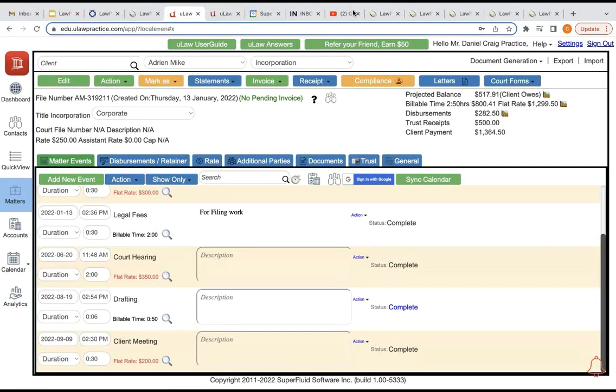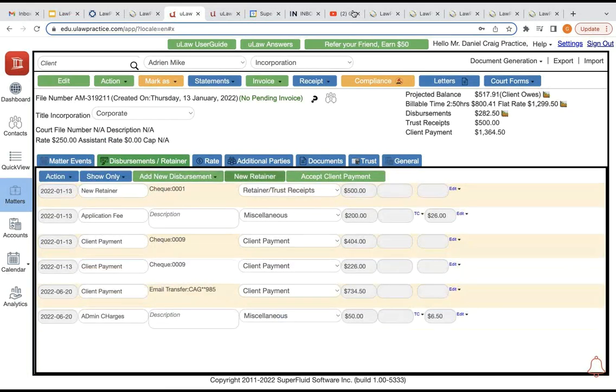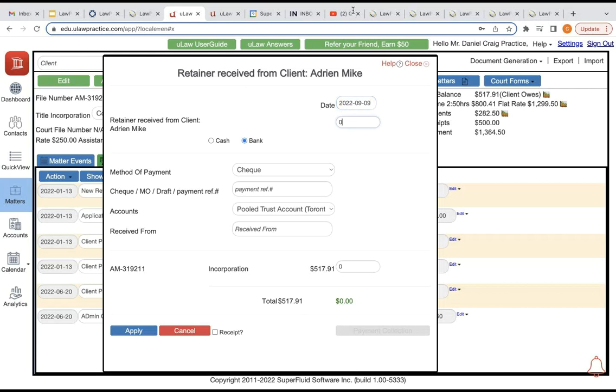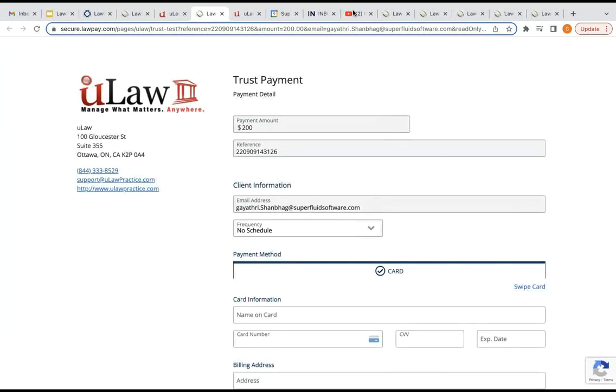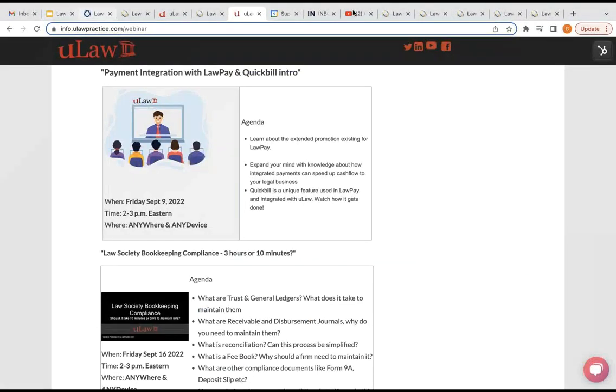And you will also see the payment collection. If the client is having time and he or she is going to give you the credit card directly, you can also enter the credit card information yourself by simply clicking on payment collection here at the bottom and validate all fields. And it again takes you to the same payment collection trust payment. On the top you see, because you clicked on retainer, it says trust payment here. So you could also do it that way.